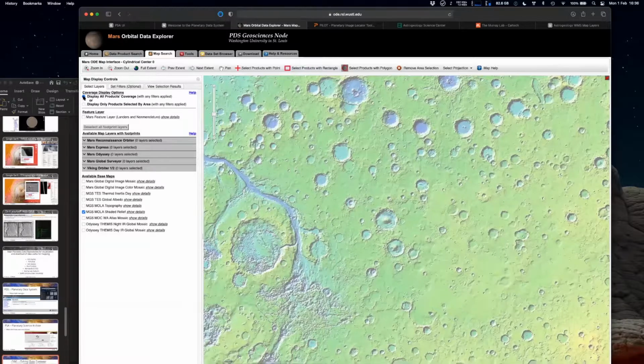And we can toggle this option if we want to display all the products in this area we are marking, or just the products in the selected area. I will click this one because then I can draw my polygon, for example, in this area, if it allows me to do that.